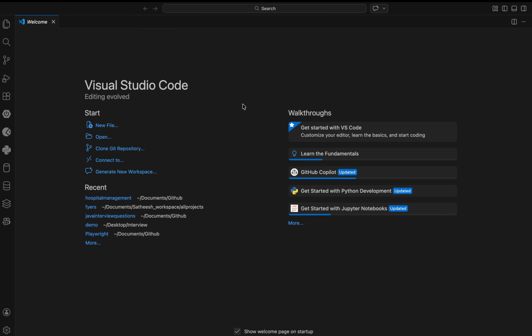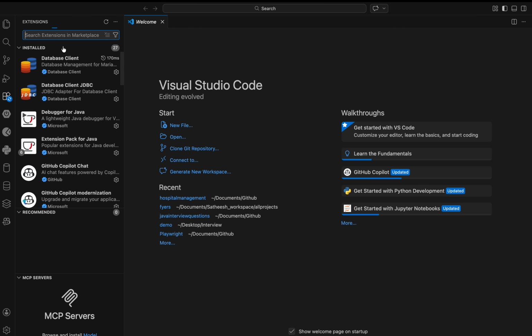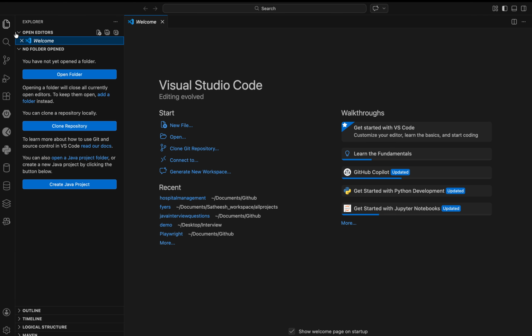Hi, we are going to create a Spring Boot project in Visual Studio Code. I have pre-installed all the required plugins. If you want, you can install the required plugins from this place. For now, I'm not going to tell about the plugins we need to install, I'll just directly create the project because I have already installed everything.